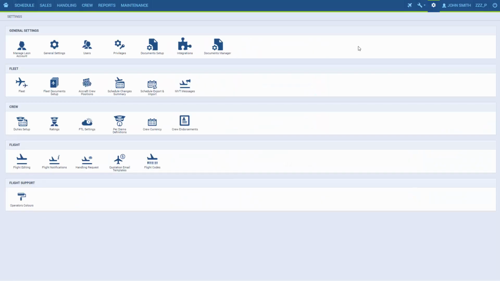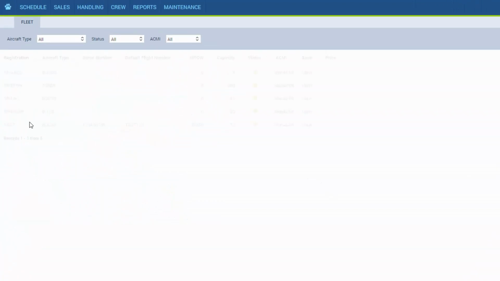Hi, in this video we will see how to add a new aircraft to your fleet. In order to be able to do that, you need to have an admin access to the account, which will allow you to go to the settings wheel under this icon here. And then we go to the section fleet.